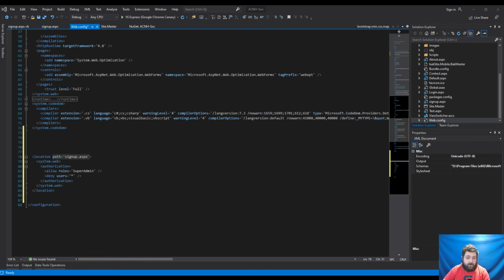Okay, so what we are going to say here is we're going to allow question mark. Deny everybody else. So these are called wildcards. Question mark just means anybody who's not logged in. Star means anybody who is logged in. Why didn't they just make it easier? No clue. So going back to the web page, okay?